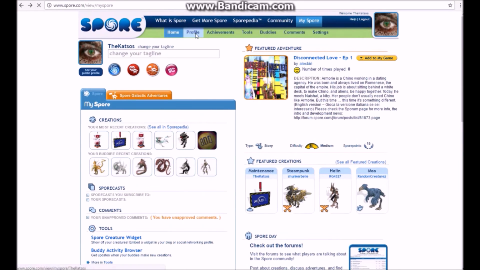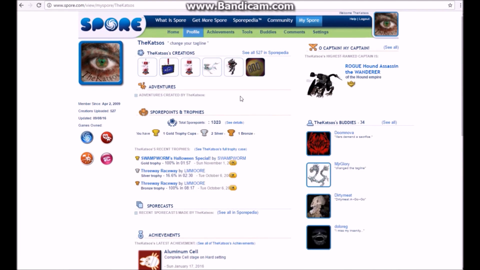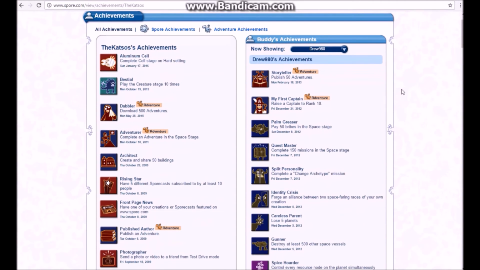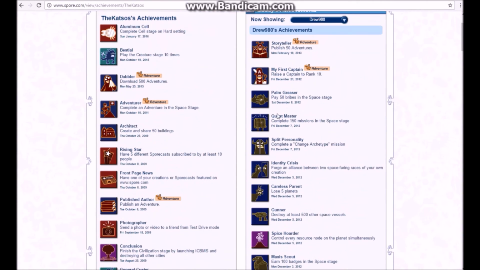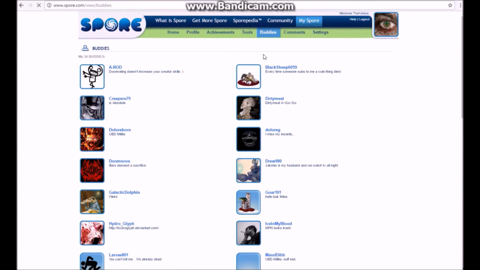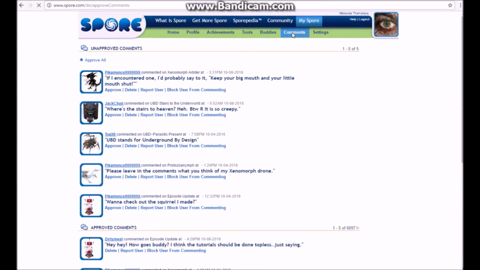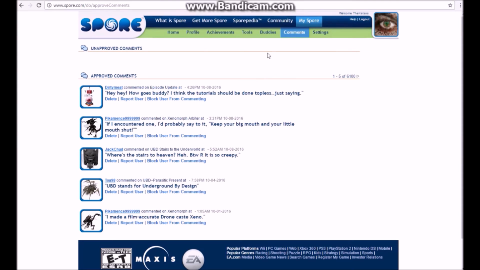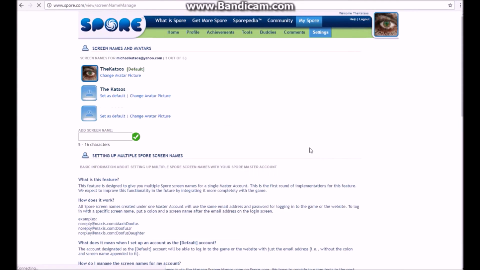Next there's the Profile tab, which shows you how others view your profile. Then the Achievement tab, which shows you your achievements, as well as having a section where you can even compare yours to your buddies' achievements. There's also the Tools and the Buddies tab, which we've already gone over, and the Comments tab, where, as I said, you can view and manage all of your comments. The Settings tab is where you can manage all of your internal alternate accounts. This gives you the options to create up to 4 more usernames under your registration email.